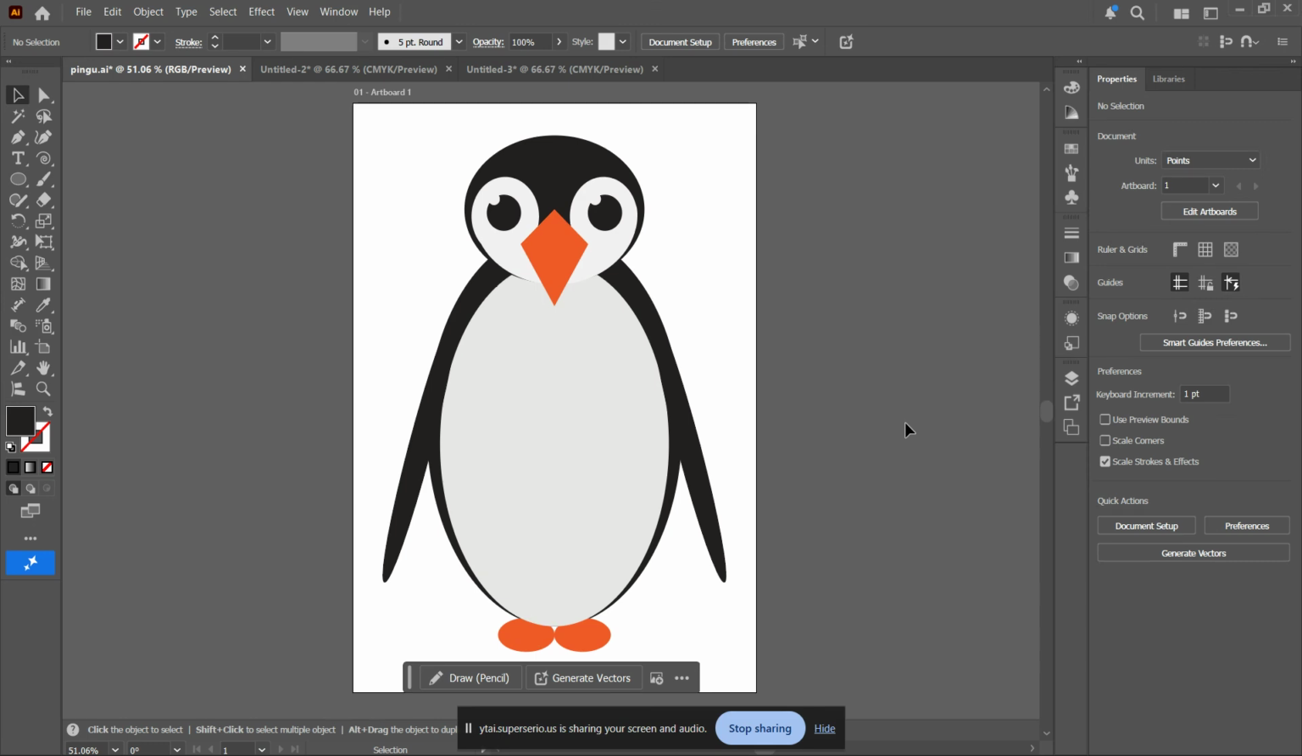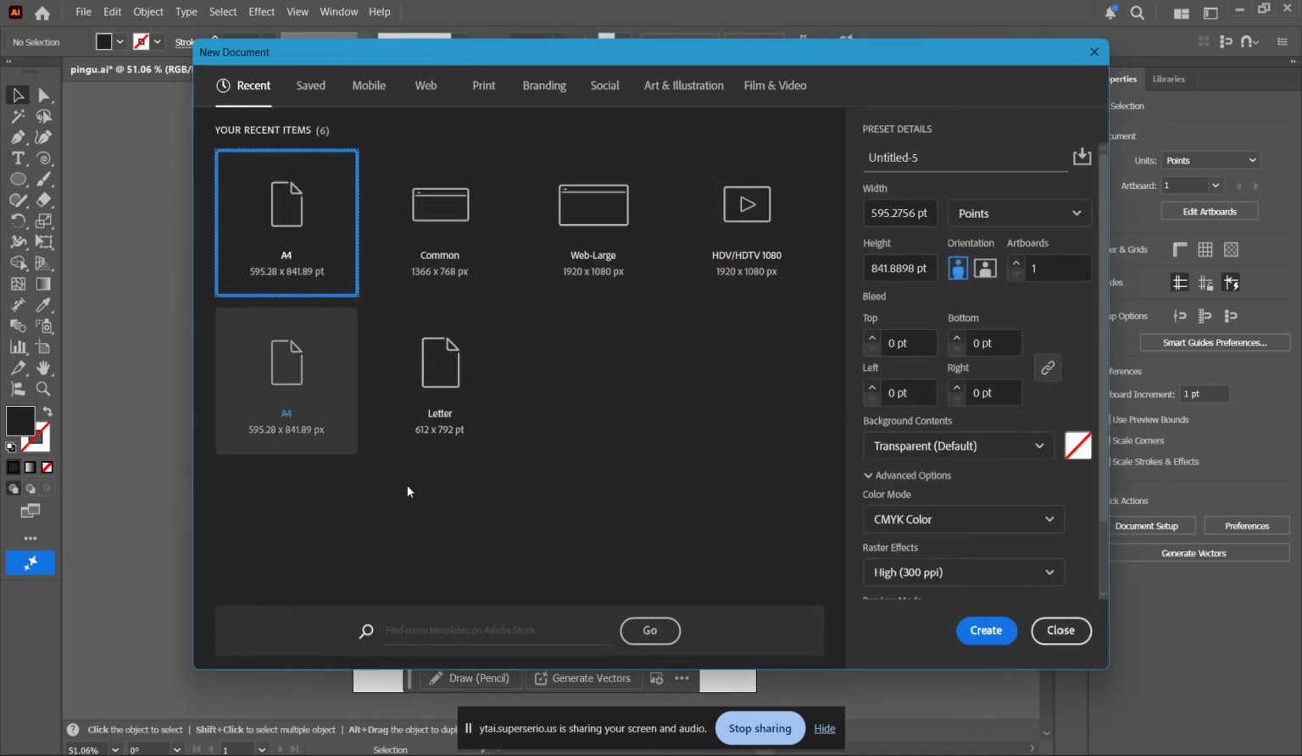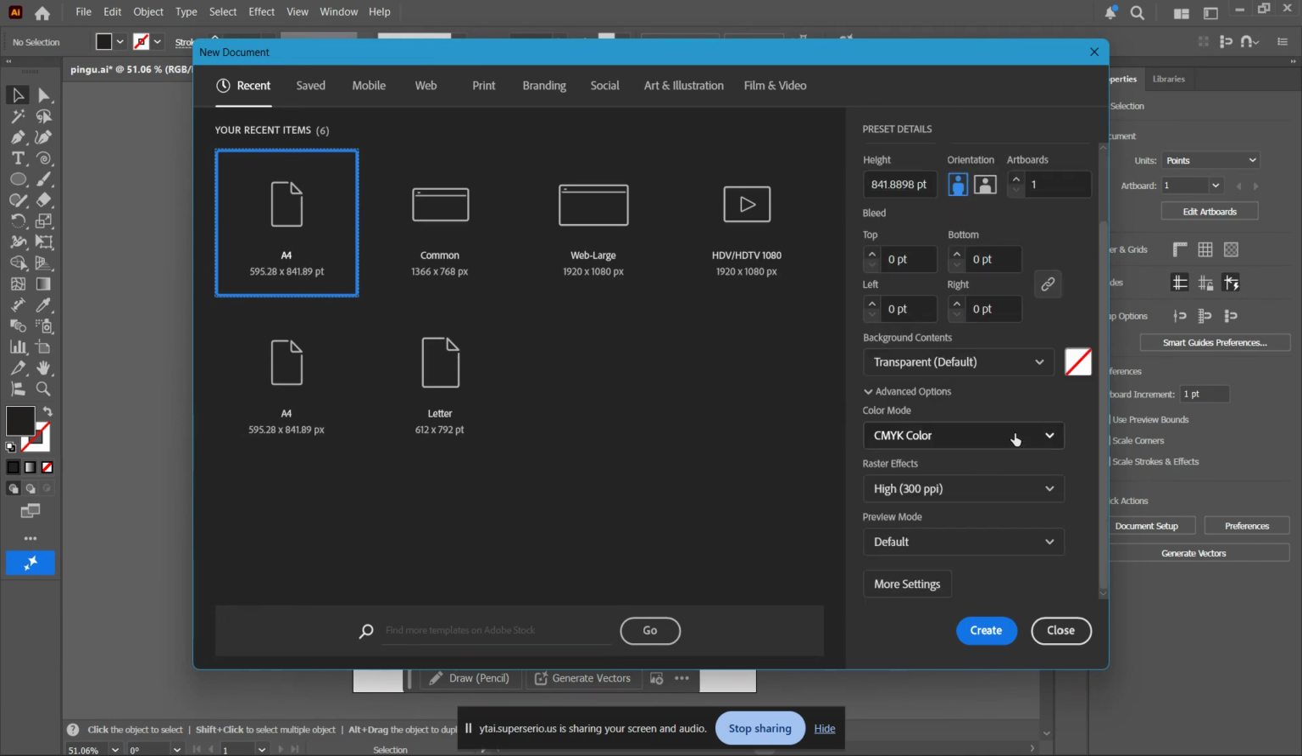Now let's look at the second method, which is setting the correct color mode when creating a brand new Illustrator file. To do this, go to the top menu and click File, then select New. This will open the new document window where you choose your document settings. In this panel, look for the option labeled Color Mode. Here you can choose between RGB and CMYK before the document is even created.